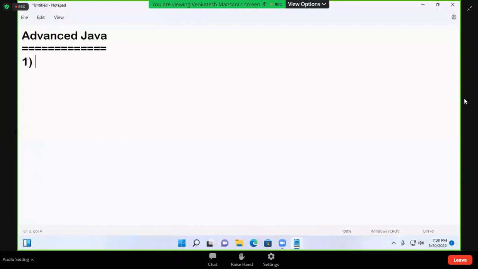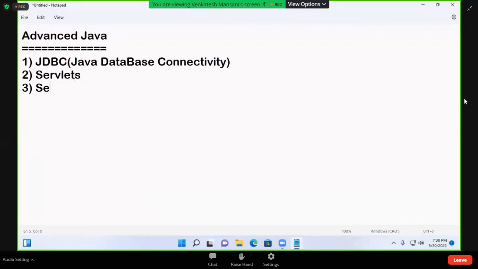First topic, JDBC, Java database connectivity. Second topic, Servlets. Third topic, Servlet listeners.